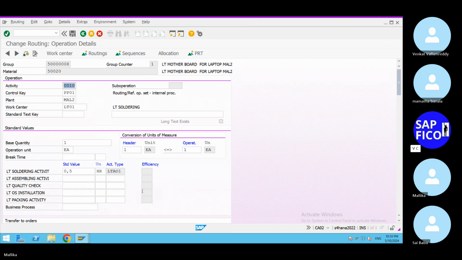I mean, if that particular type of activity type is not assigned, you need to go to the change option with that particular description. You can have this plant. When you double click on this particular plant, this activity type should be assigned. Okay, LTA 01. Now let us check the work centers.